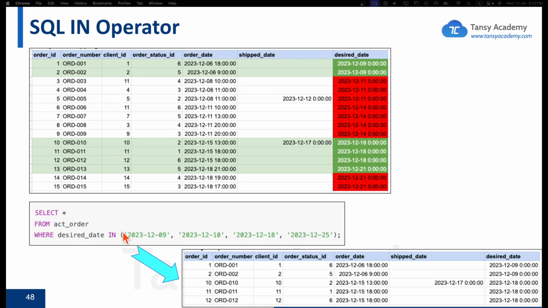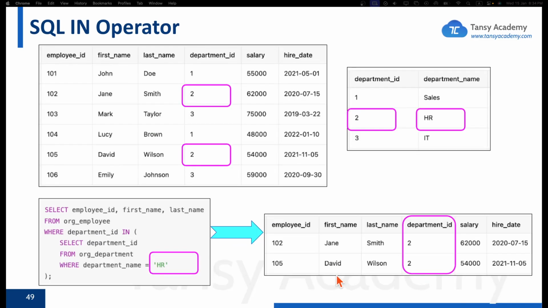I'm looking at the desired dates. This is it, and these are the values that matched this criteria. See here, the 9th, yes, I got a row. For December 10th I don't have any data. So even though you mentioned it, if there is no data, you won't get any records to say order date December 10th.